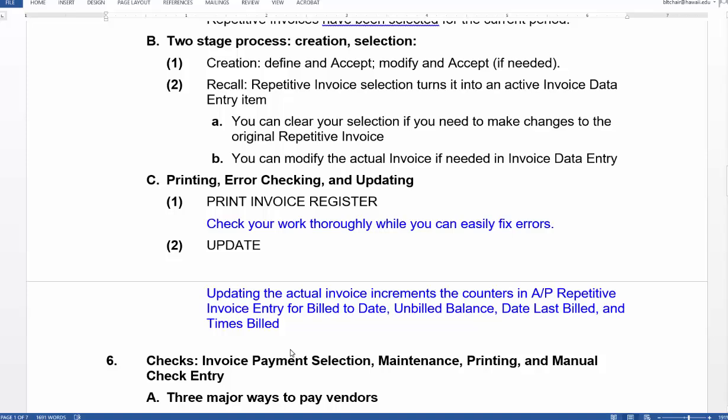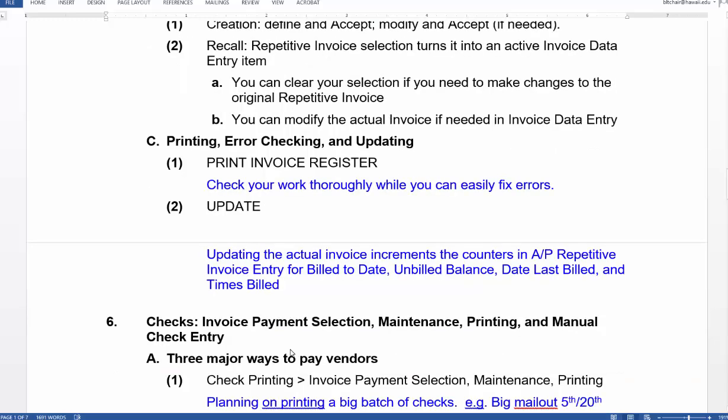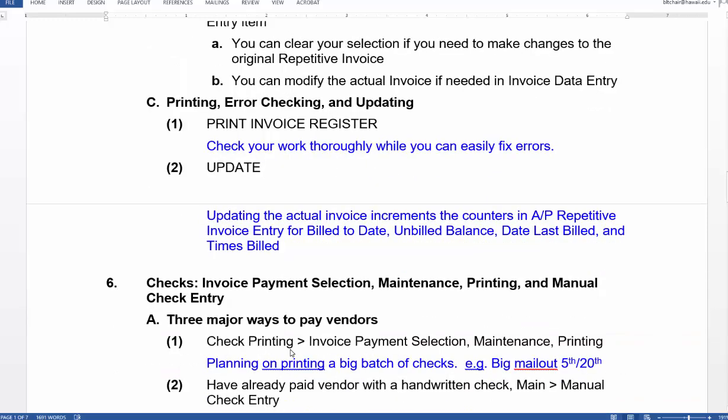Also, checks. When we do an invoice payment selection, we're ready to generate checks. We can do auto selection through invoice payment selection. Maintenance is where we fix things if we need to on the checks and printing them. And then there's also a special, separate section called manual check entry. So there's really three ways to pay vendors. First is check printing. You do invoice payment selection, then if you need to, you do maintenance, and then you finally print it.